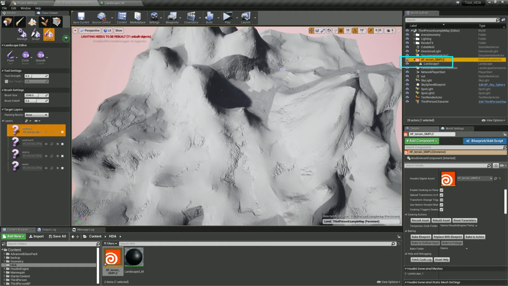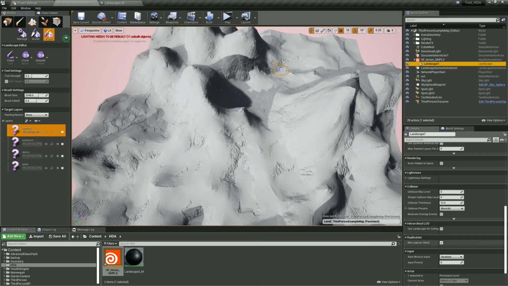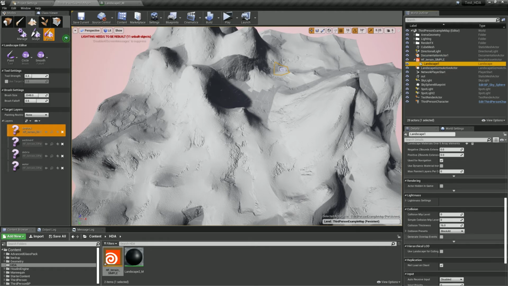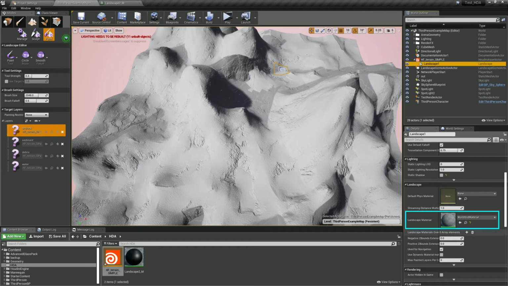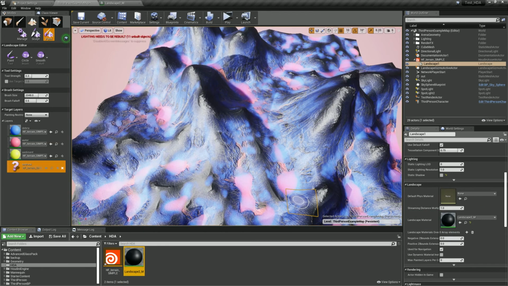Click your landscape here. Click this. Come down here in the details panel. In the landscape, just select your landscape here, drag it, and reapply it to the landscape material of your HDA. And you'll see that the stripes are all gone.